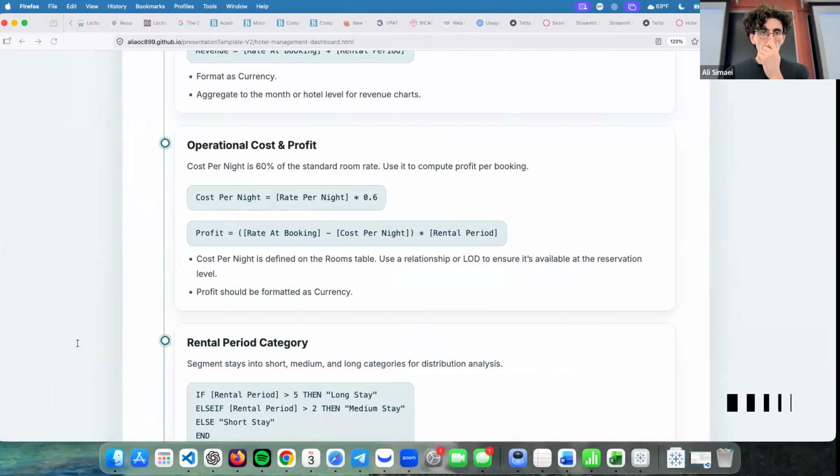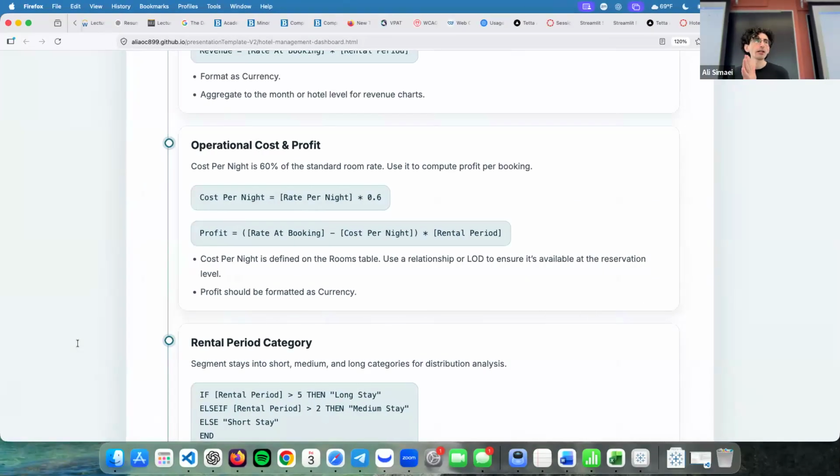Cost per night. Now that we have the cost per night, we can calculate the profit made from each reservation. Profit is the rate at booking, which is what they charge, minus cost per night. This is the cost that we are taking for a room for each night. If we take that out from the rate at booking, the remaining amount is going to be profit. And if we multiply by rental period, this will give us total profit for each reservation.